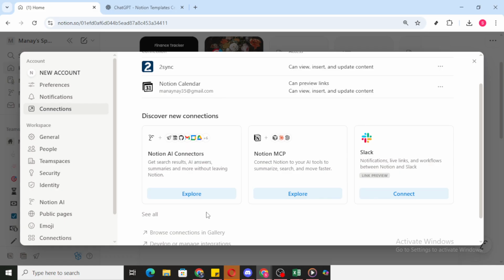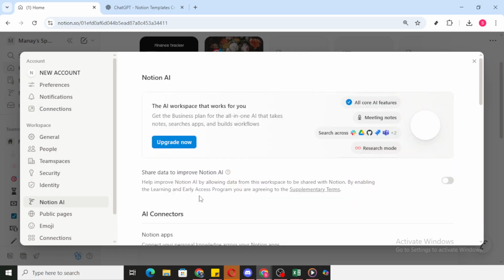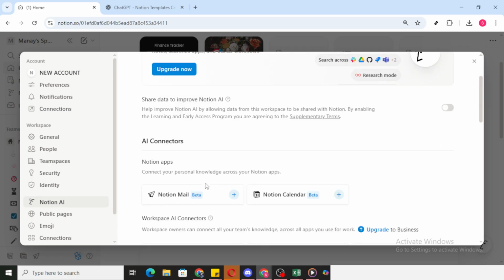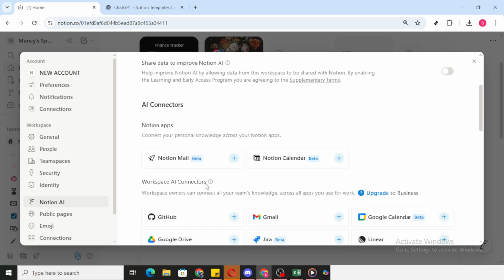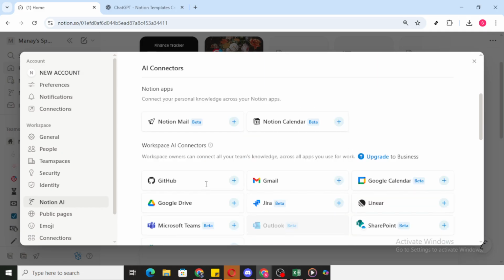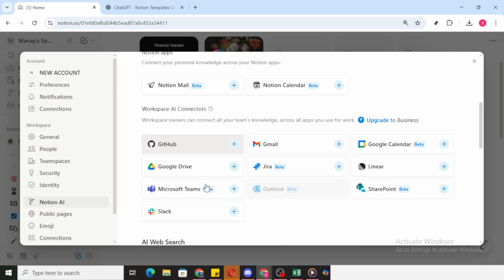Next, click Explore in Notion AI Connectors. This area highlights integrations that specifically enhance Notion's AI features by pulling in context from external sources. In other words, Notion AI can reference data from tools like your calendar to give you smarter answers and summaries.